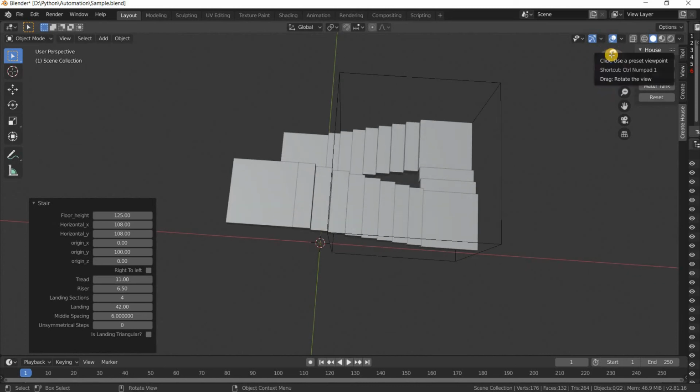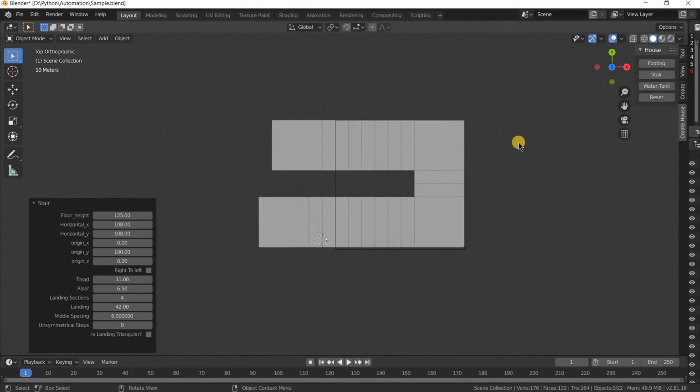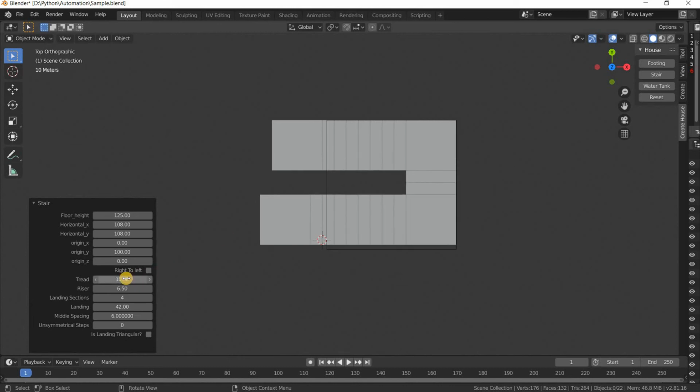Now let's again look at the staircase by using the z-axis view. So in this scenario also we have not completed our staircase because the steps are out of the boundary. So to make this staircase bound in this boundary, we have got two ideas. The first idea is we can decrease the tread, but the tread size will be too small.